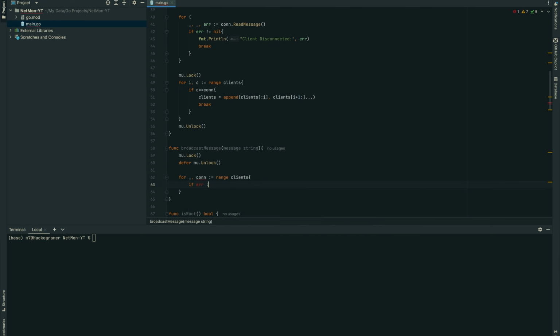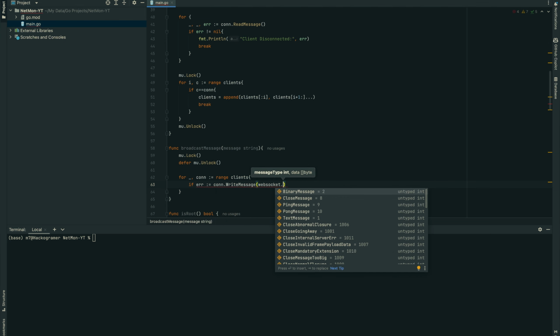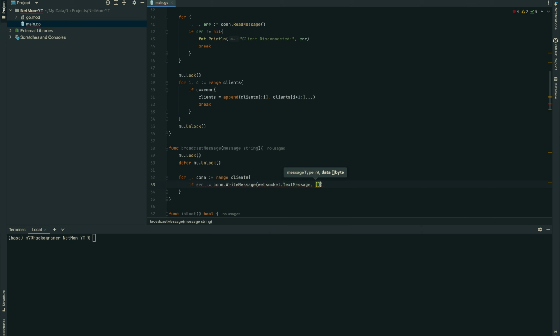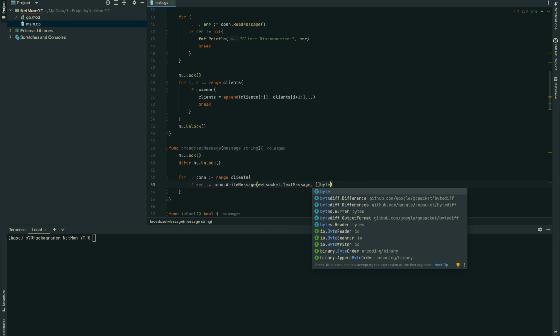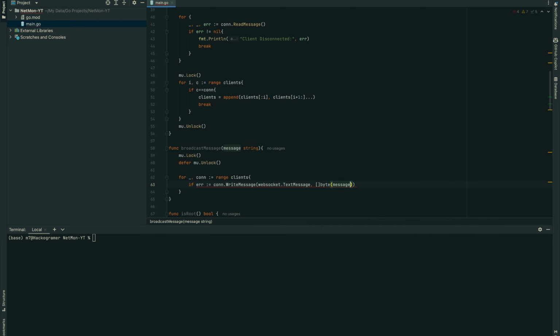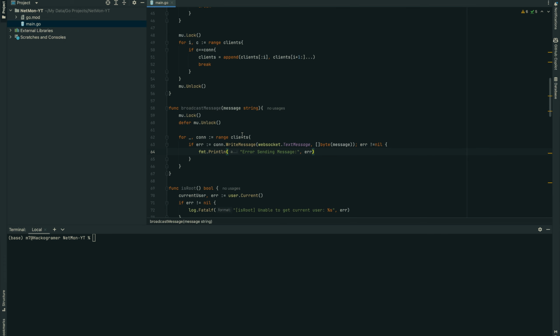If err. Now for each client we are going to write a message. We first define that it is a text message, and then bytes, we are going to convert our message to bytes. This is typecasting if you're not familiar with it. And if err is not equal to nil, then we are going to print the message error sending message, and we are just going to print the error here, right? So this is our broadcast function, a very simple one.